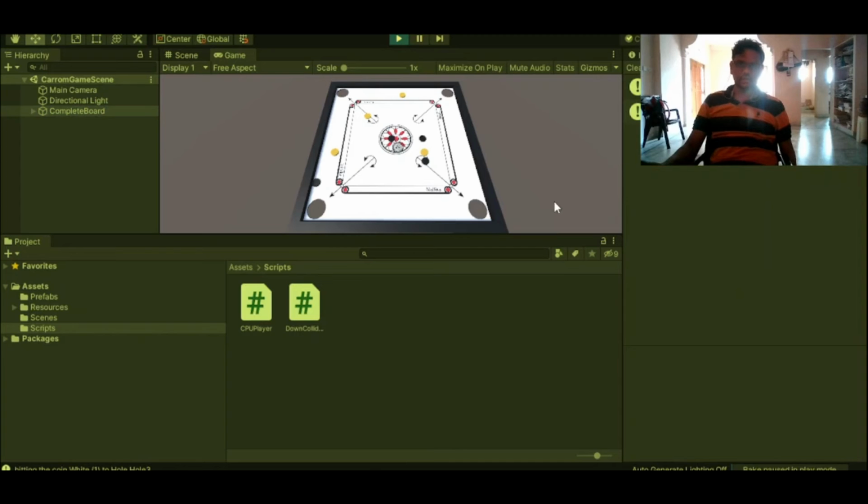Yeah, it has hit the first coin. It has placed here. It has chosen this particular coin, and yes, the striker has fallen into the hole. So you are getting a null reference. Okay, right. Now how to overcome this one?